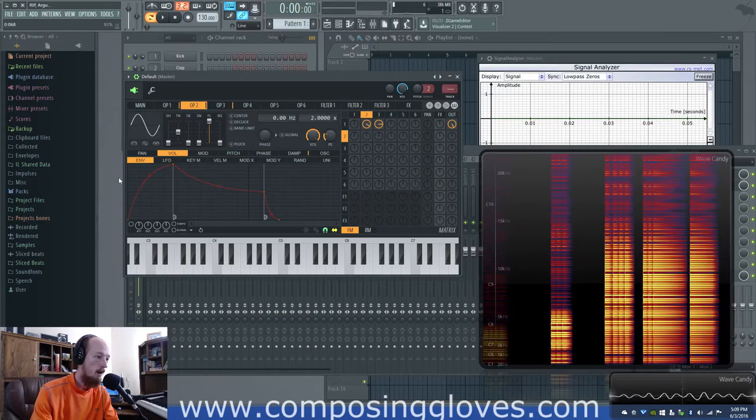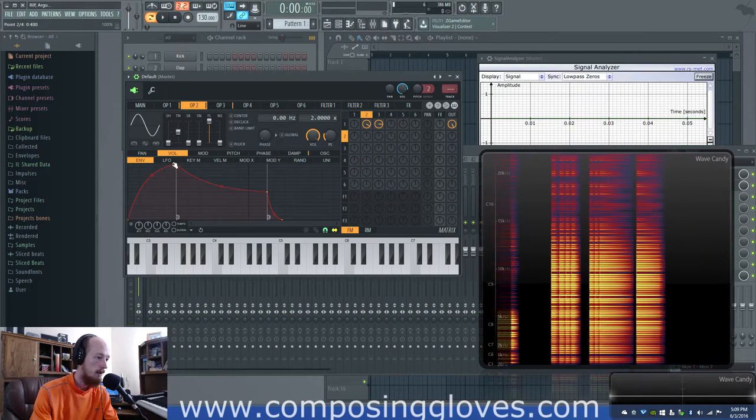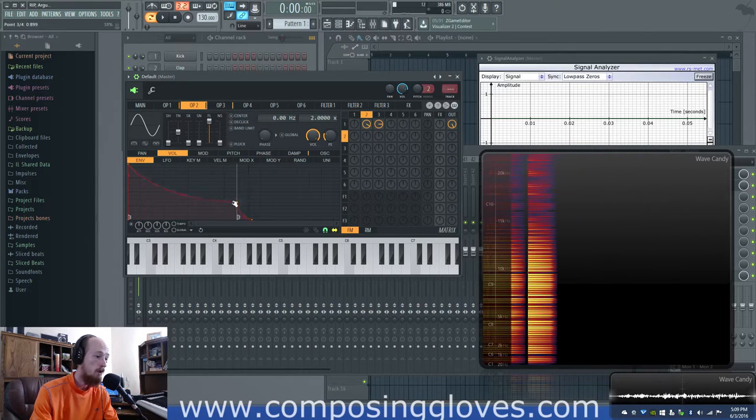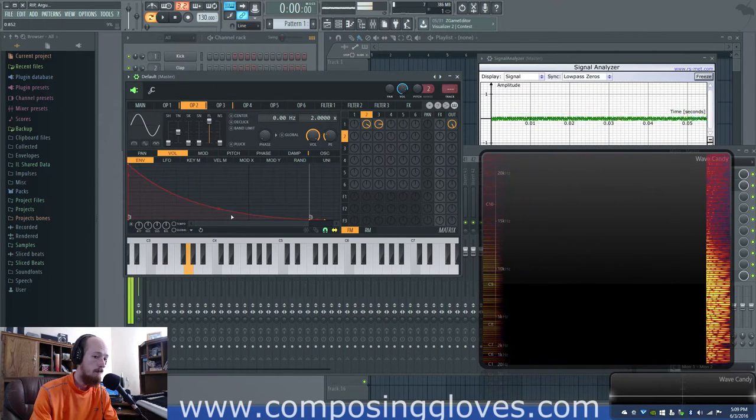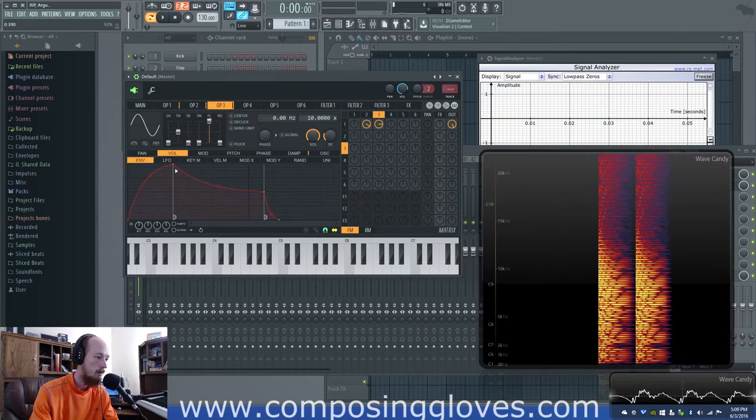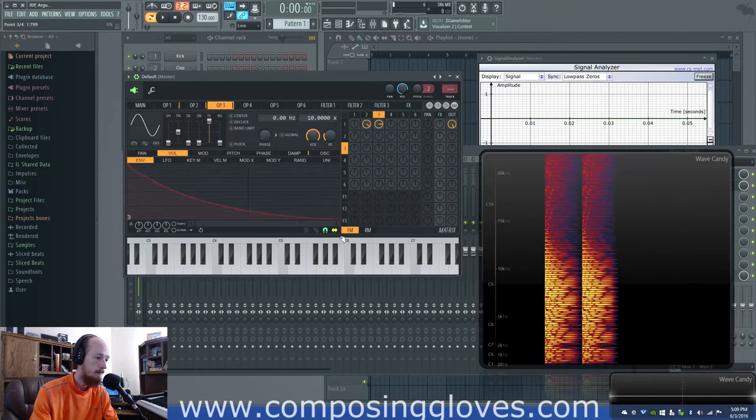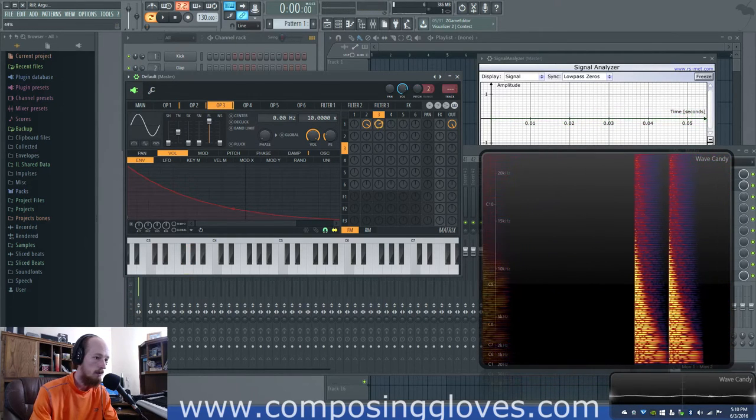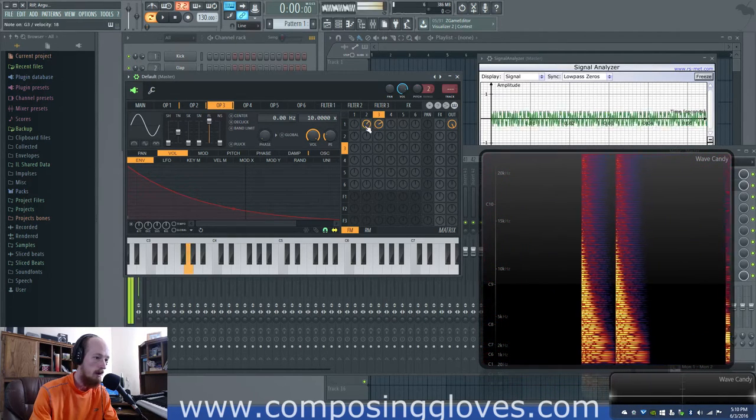So I can fade it out, or I could do something like this, where I'm turning two's envelope on. I'm going to have two fade out. Maybe get some sort of a harpsichord type feel. I'm going to do that with three as well. And what I can do is make them not so severe.